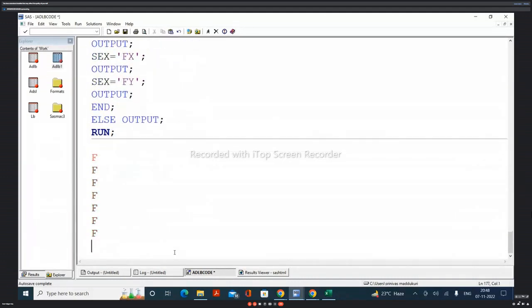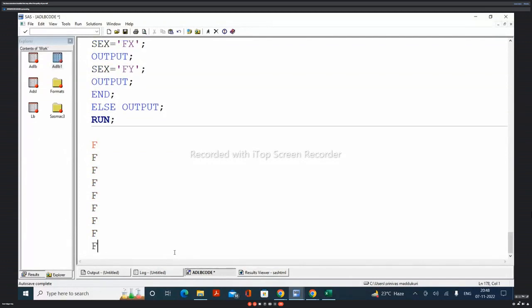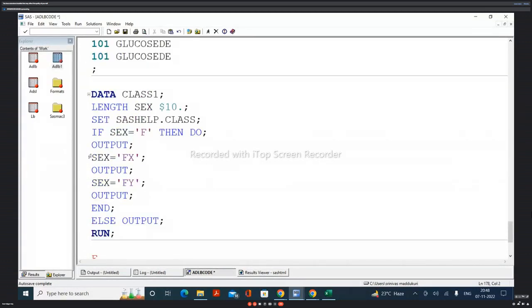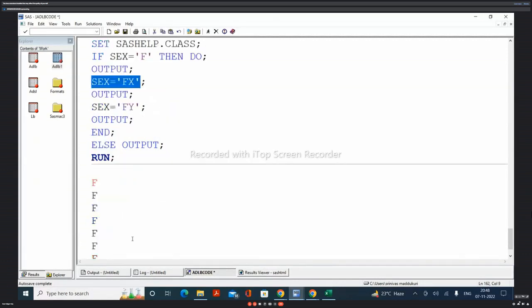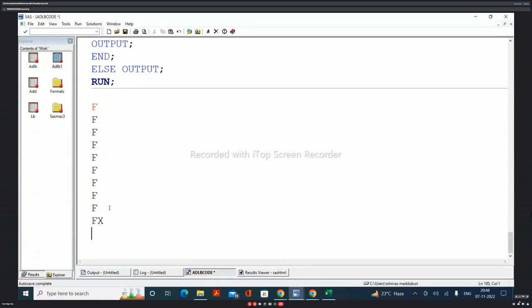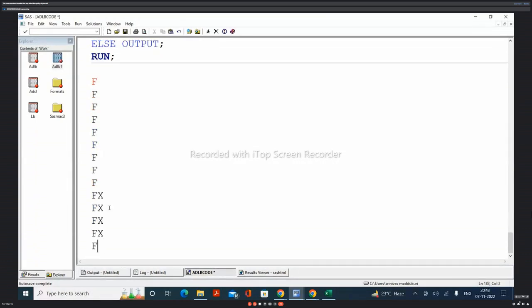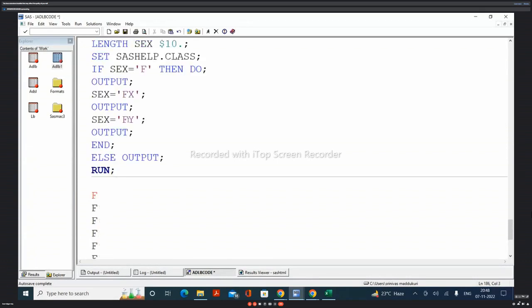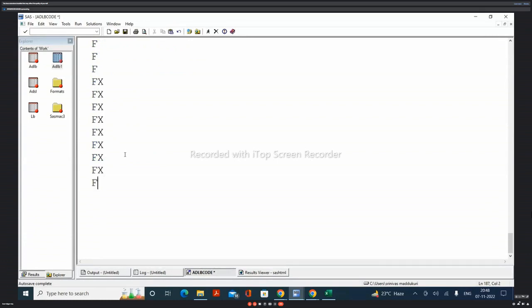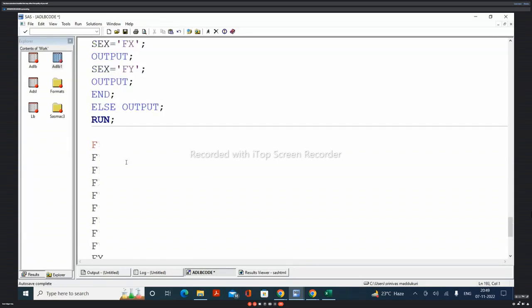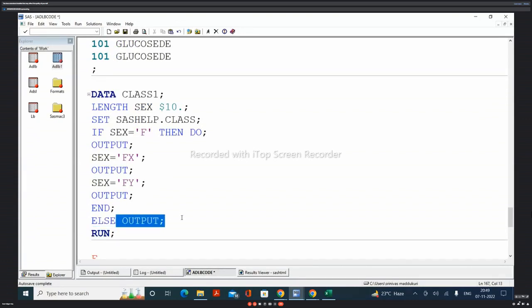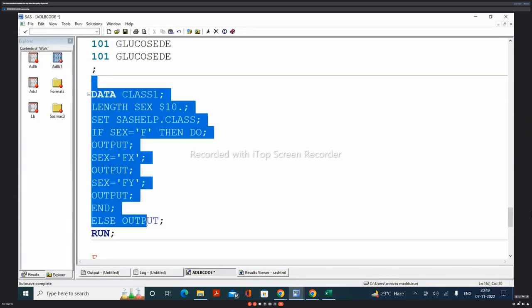How many observations do we have? 9. We will write all the original observations, and then only where sex is equal to Fx. Only the same female observation is printed with sex as Fx, nine times. Then the output has sex equal to Fy, again printed nine times. If you put else output, you will get all the males.